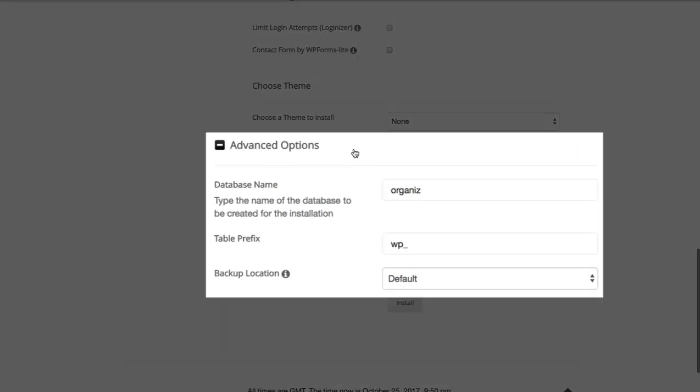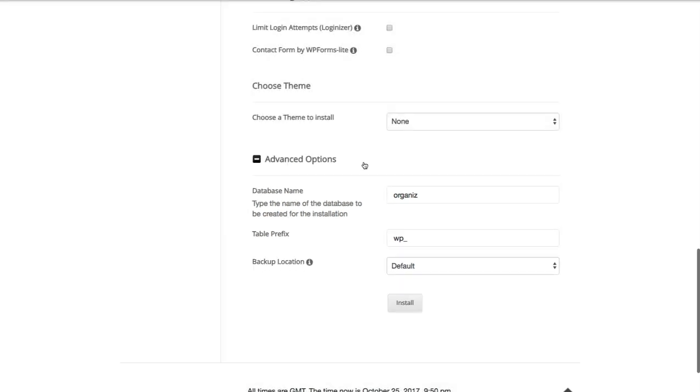The final piece is some advanced options. You can leave these to their default as what they are currently set at. I like to make a couple of changes to these two options. One thing I like to do here with the database name is I try to put something that more closely resembles the name of my site or the domain that I'm using. So for this instance, my domain name is organizemevip.com. So I'm going to use organize as the database name.